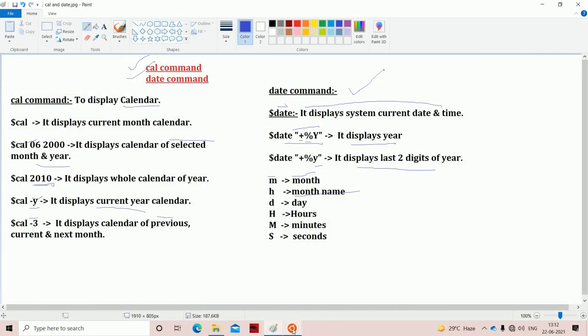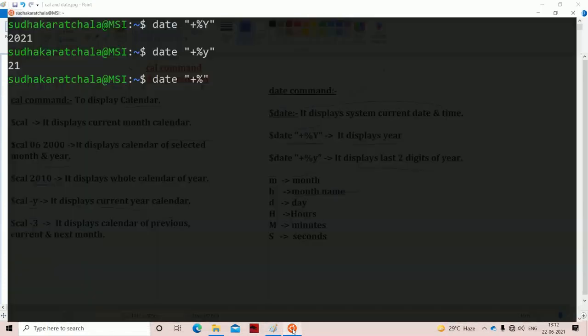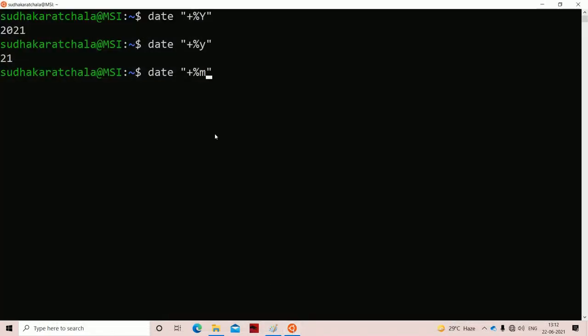So let us work with those options. If we use small m, then month number will get printed. Current month, June, month number is 6. So 6 will get printed as the output. Whereas if we use capital H, then month name will get printed. So JUN will get printed. Okay.